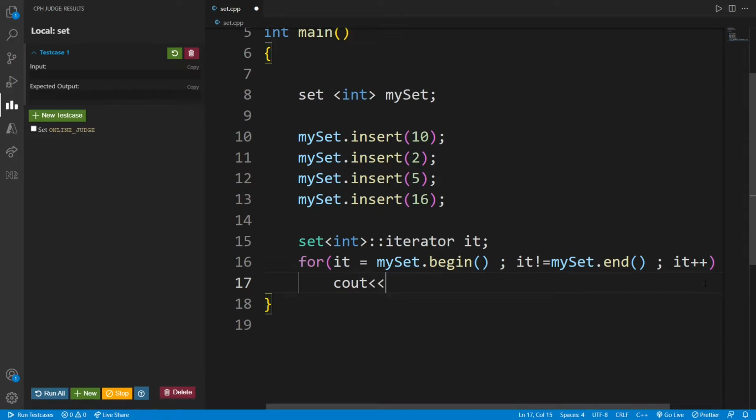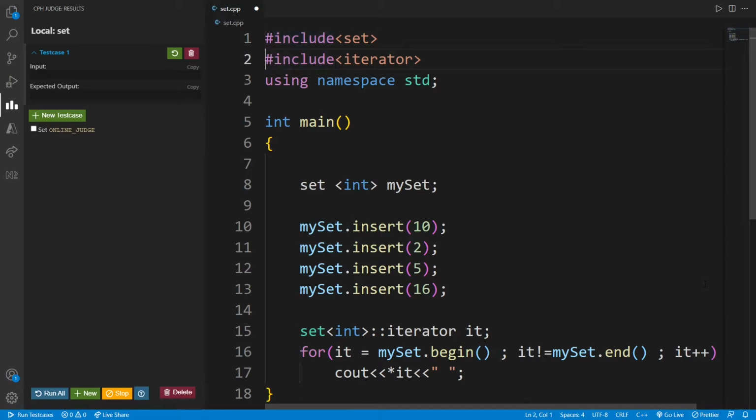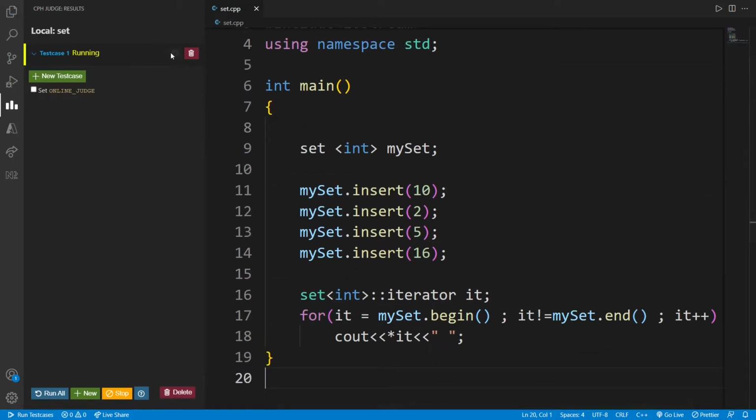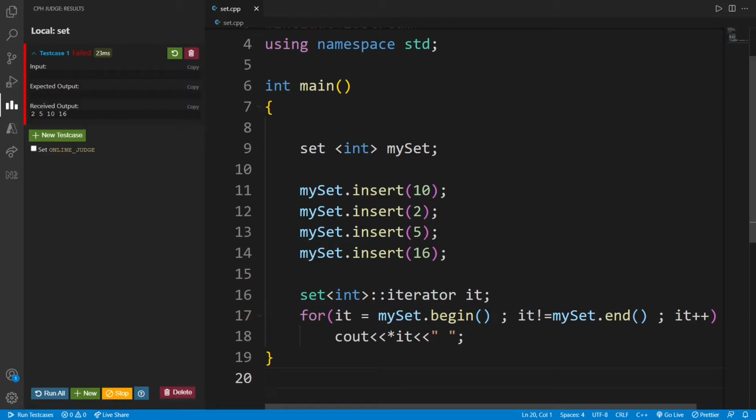and we will display the contents. So to display the contents of the iterator, we use the star symbol to dereference it, and let's give a space. Okay, but we need to include iostream for displaying. So we'll write iostream. Alright, so let's run this and see. Yeah. So you see, we first inserted 10, then 2, then 5, then 16. But they are in the proper ascending order, right? In a sorted order. 2, 5, 10, 16.